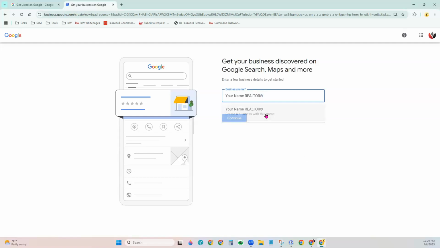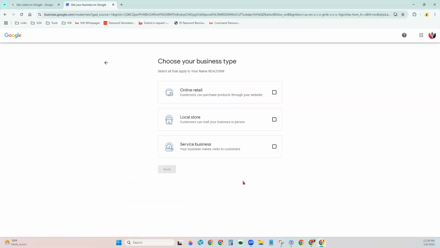And create the business name. You can click continue. And here you'd want to choose your business type. We'll go ahead and say it's service since it's real estate and choose next.